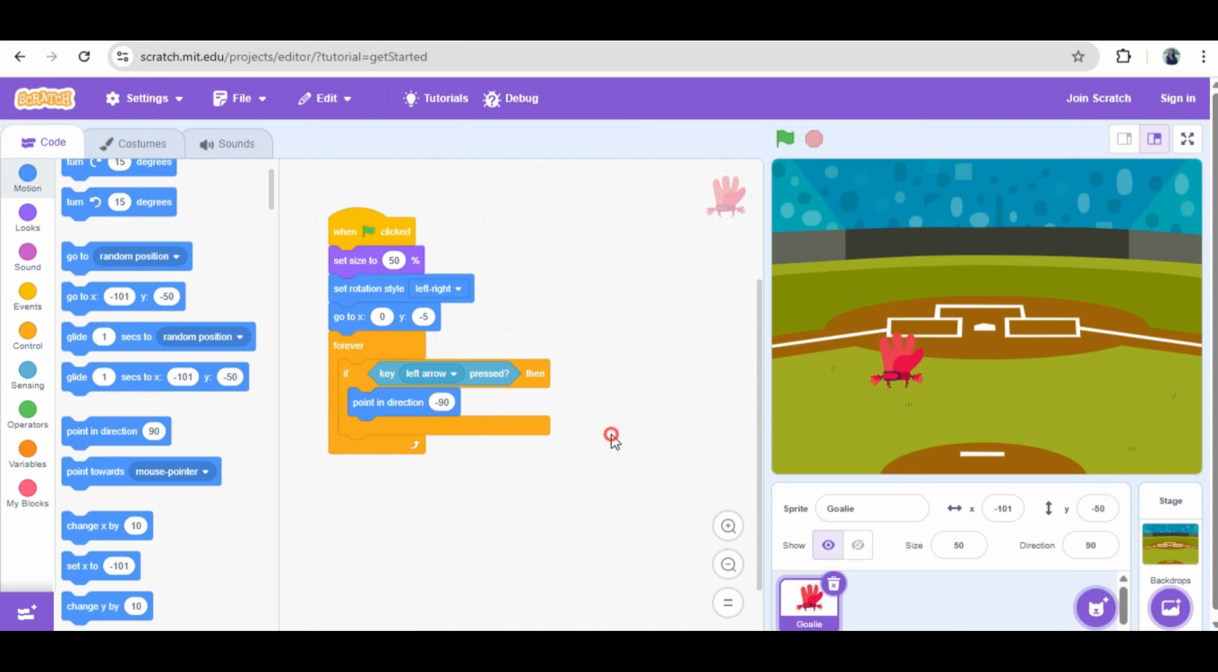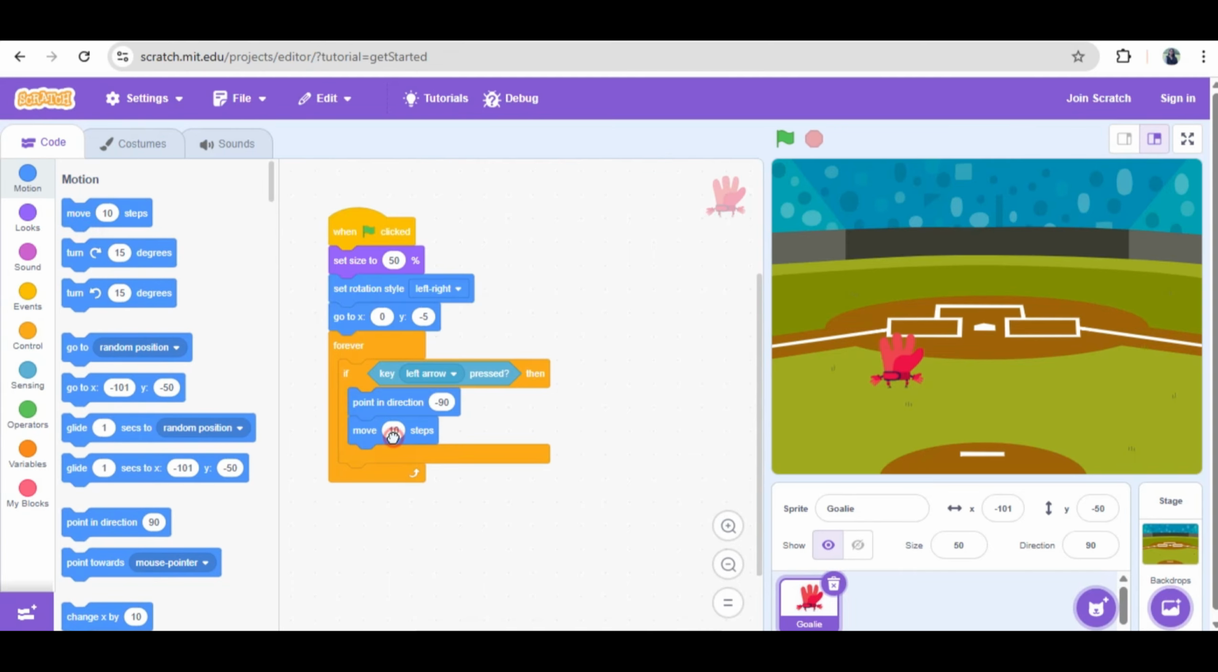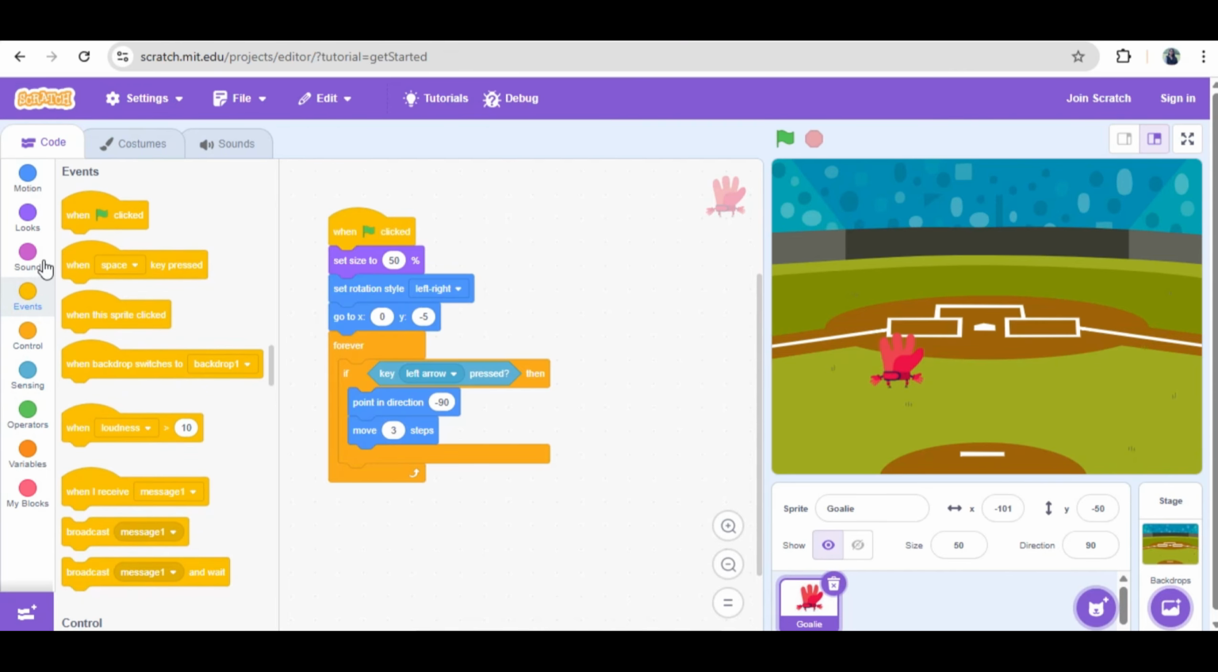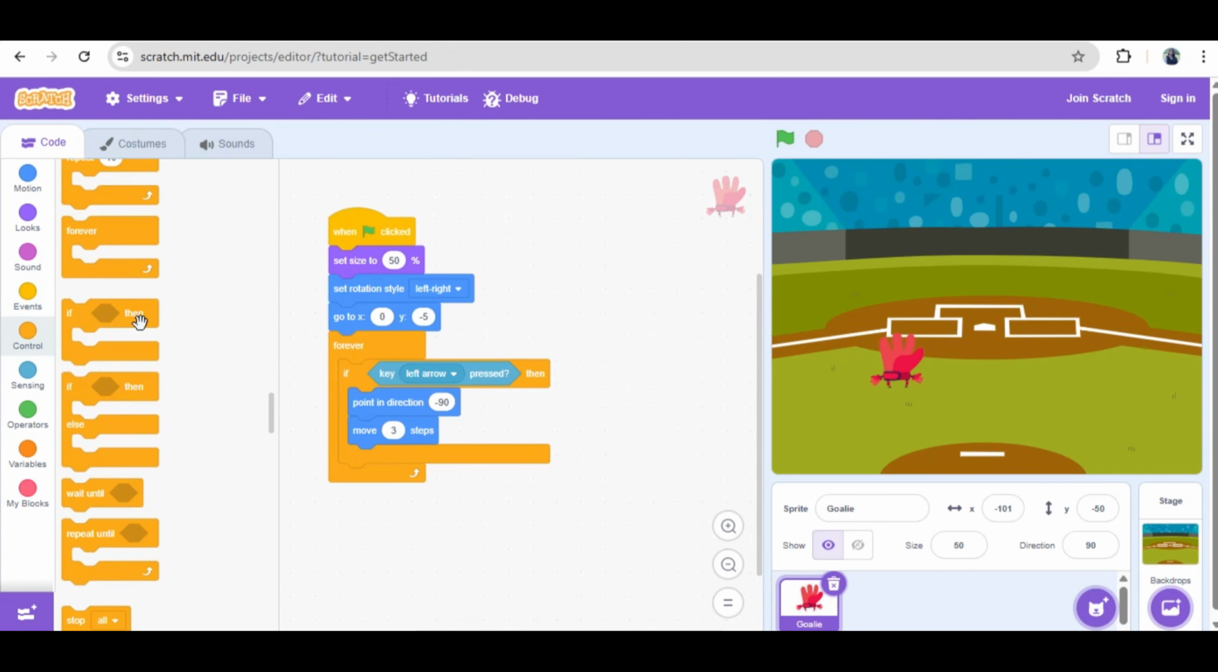Now, let's give it a brain. We need a forever loop. This is the heartbeat of your game. Inside that heartbeat, we add our logic. If the right arrow is pressed, then move.